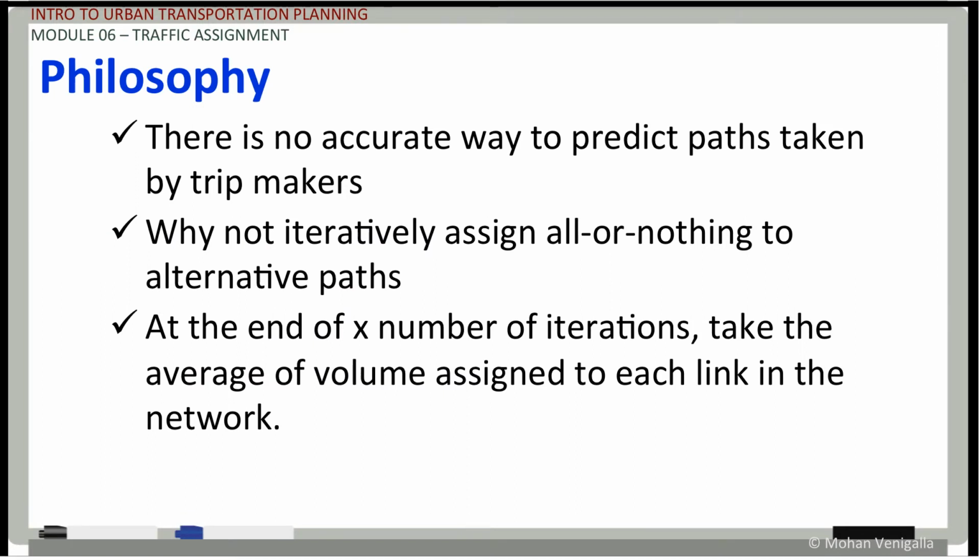Okay, so far you studied 3 methods. All or nothing. Usually I would like to call it good for nothing, maybe. All or nothing is basically, if you have a shortest path between two zones, assign all the traffic between the two zones onto the shortest path and nothing to the other paths. That's why it's not realistic, and that's why it's good for nothing.